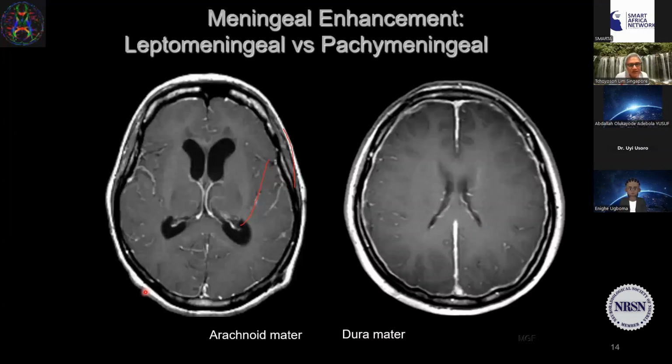Okay, I apologize for the red lines appearing. We didn't switch off the drawing function.